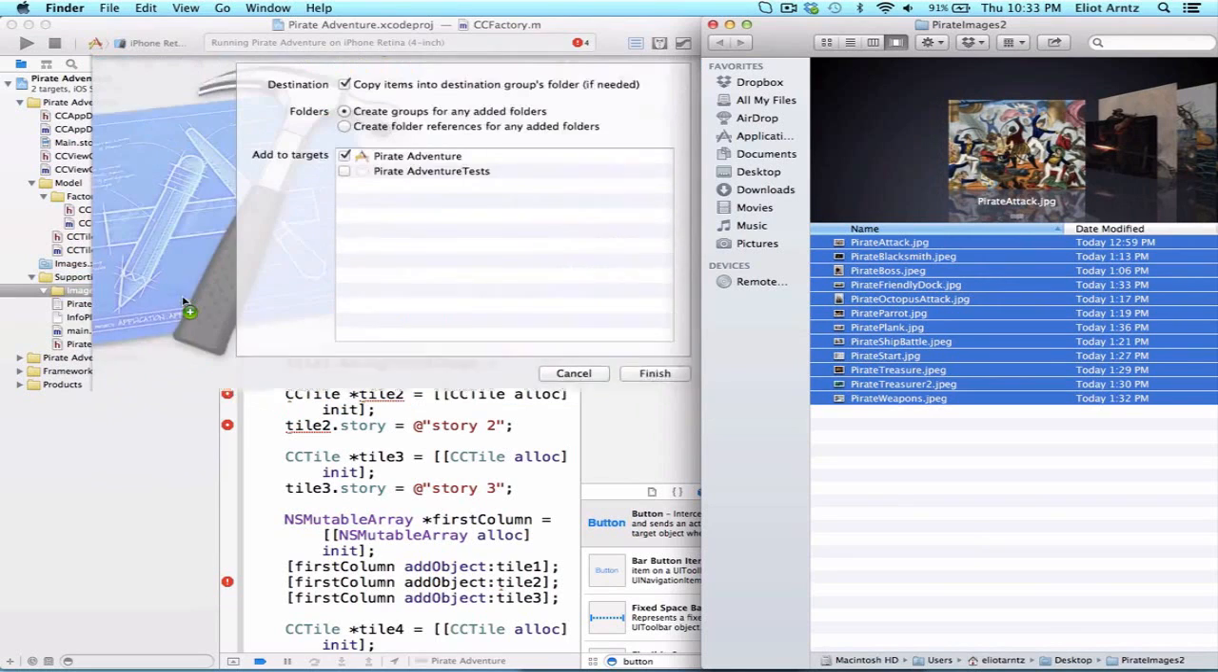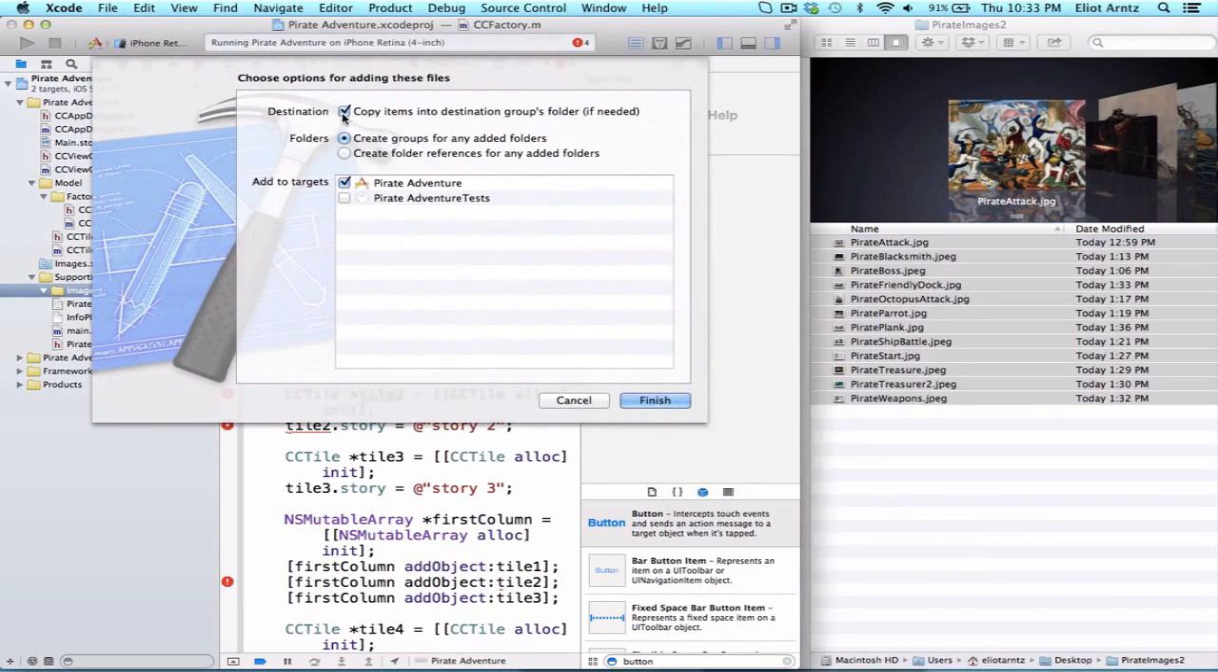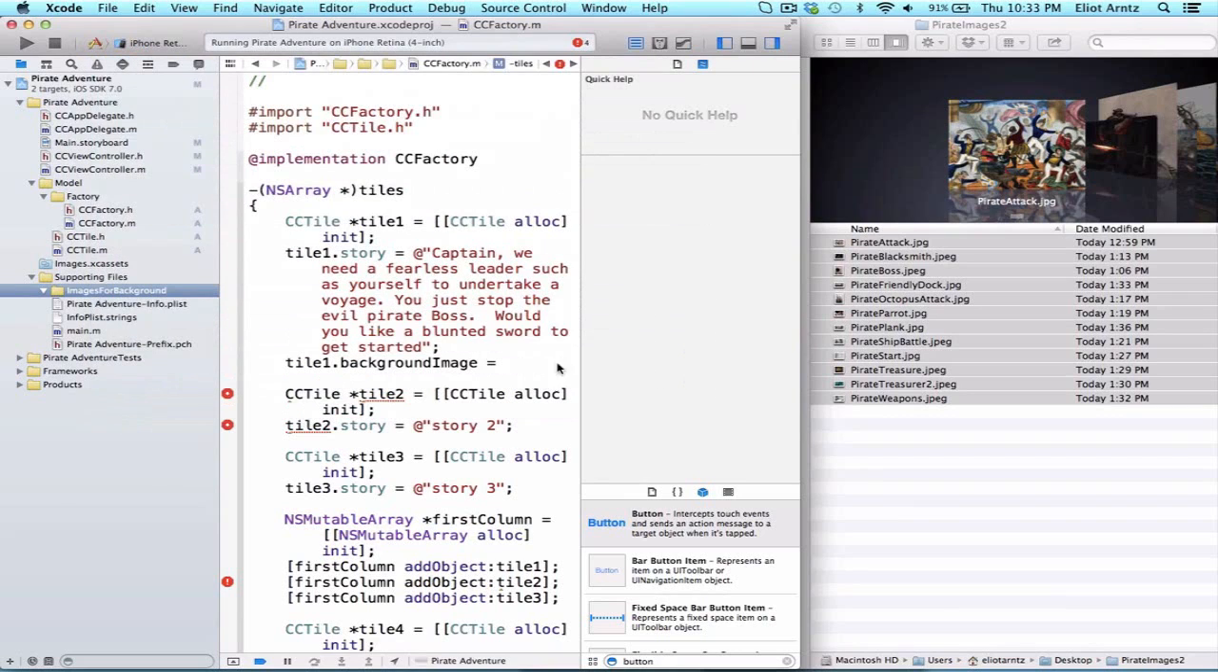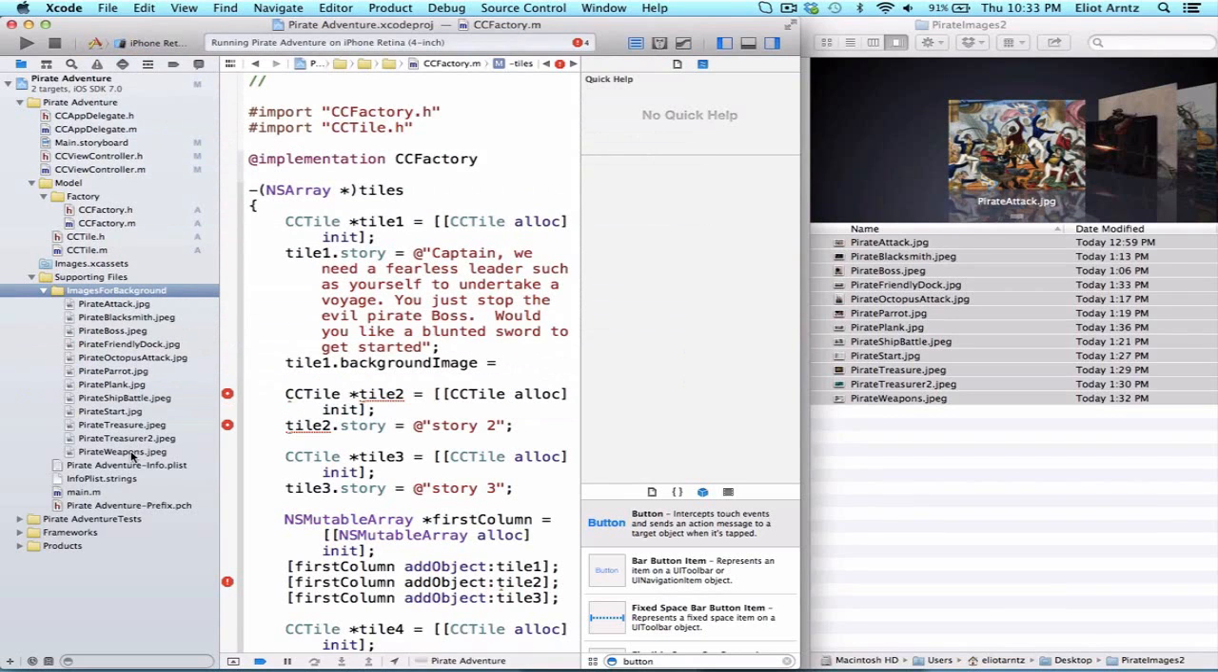I'm going to make sure that I have the destination option, copy items into destination folder if needed, and I'm also going to make sure that I have add to target selected. This is very important, because if we don't add it to our target project, we won't be able to access the file. So I'm going to press finish, and I'm going to confirm that it added all of my files. Notice that I have both JPG and JPEG files. So when we're writing the image name, we're going to have to be very careful to use the proper name, because if they don't match identically, our computer program is not going to be able to locate these files.